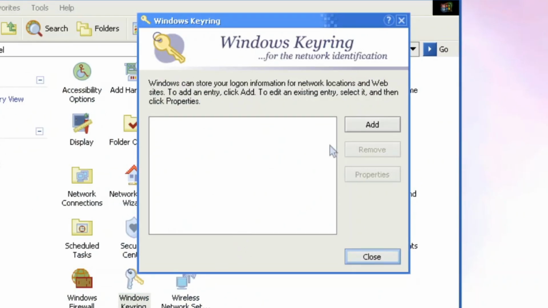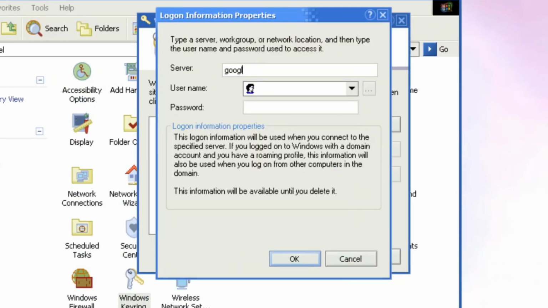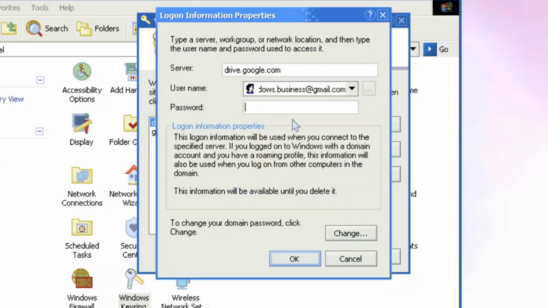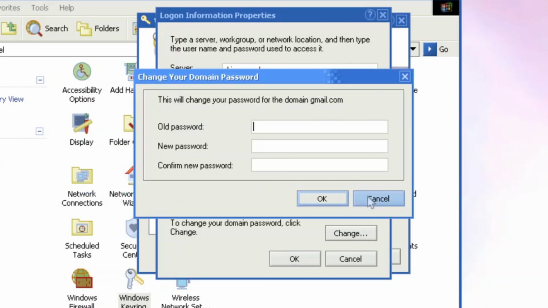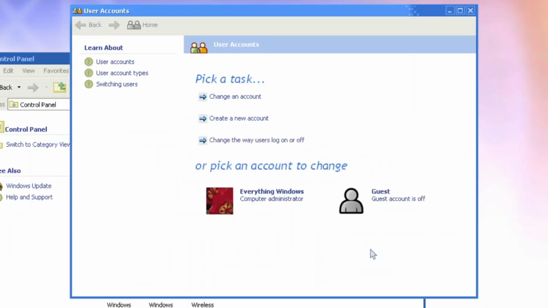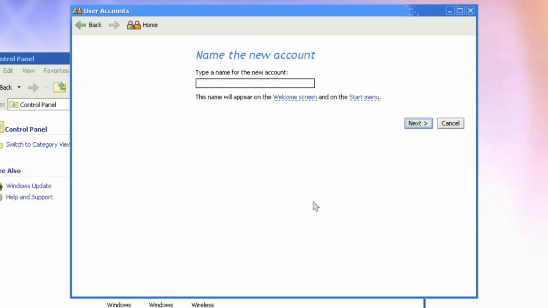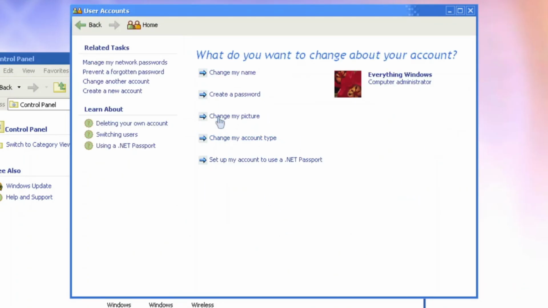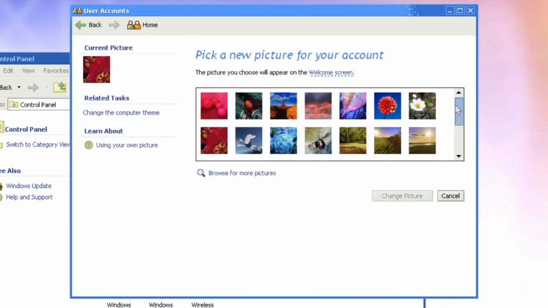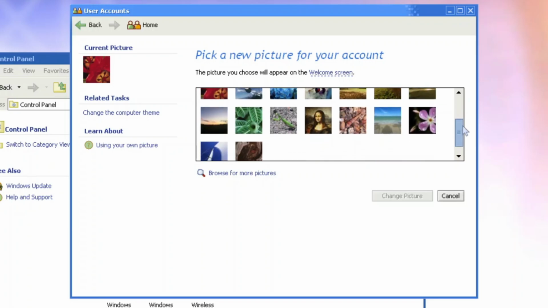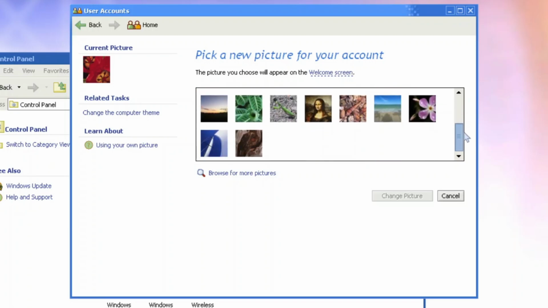Windows Keyring is included in this mod. This is actually a primitive version of Credentials Manager seen in later Windows versions, and was actually in Windows Whistler from build 2223 to build 2410. The user account applet receives graphical changes, especially with the user picture set, which is very different from what we have in Windows XP. This set includes Mona Lisa, of all things.